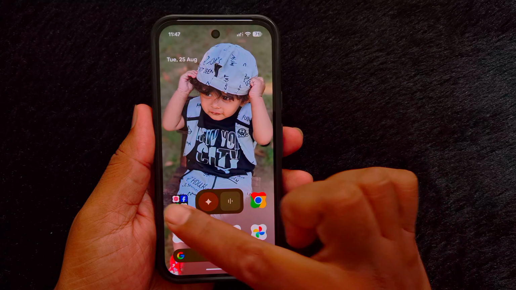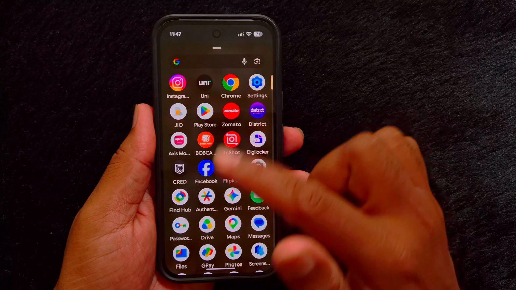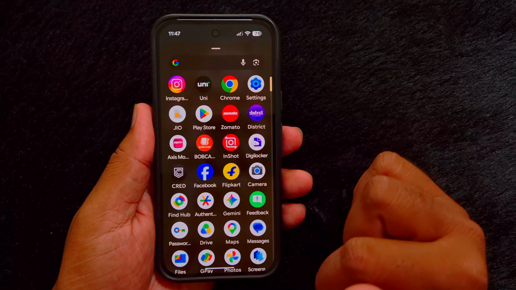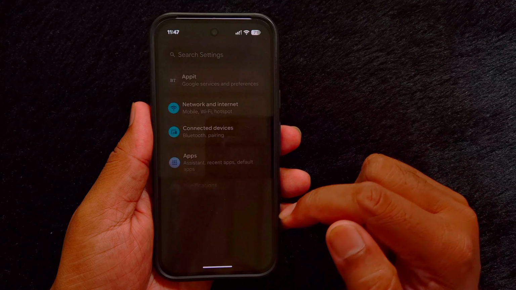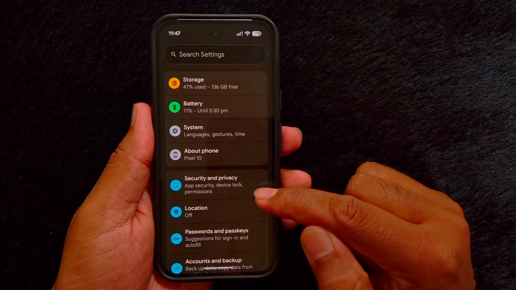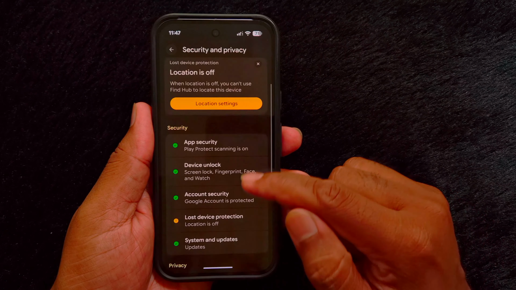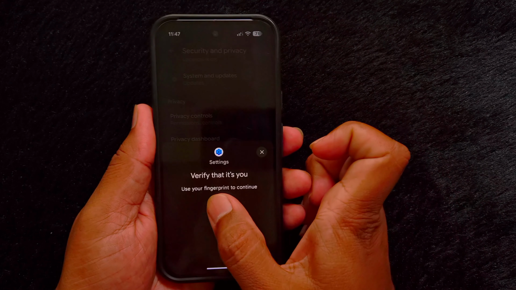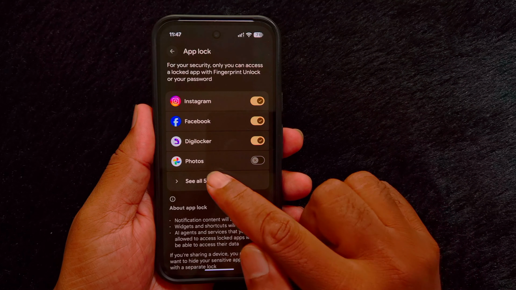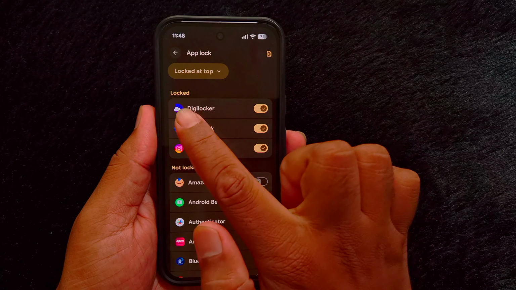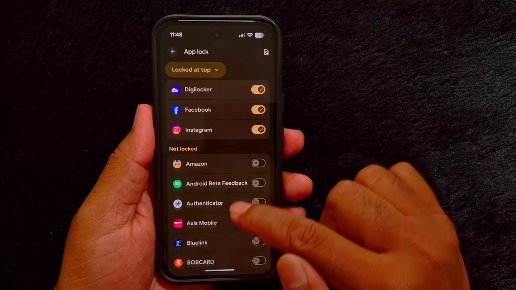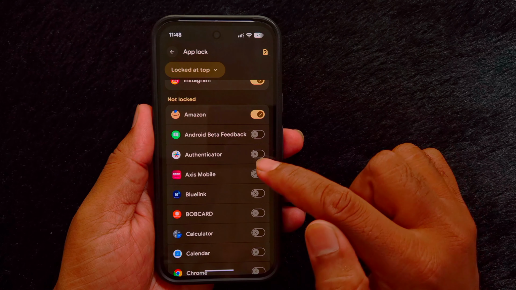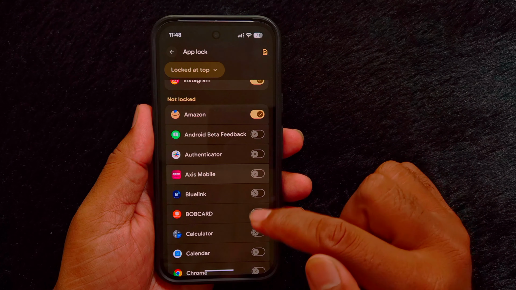Lock multiple apps at once using Google Pixel App Lock settings. Go to Settings. Tap on Security and Privacy. Scroll down and tap App Lock in the Privacy section. Tap See All Apps. Here, you can see the list of all locked and unlocked apps. Toggle on the app button to lock the app on your Pixel phone.